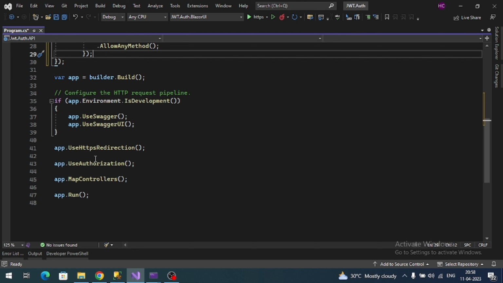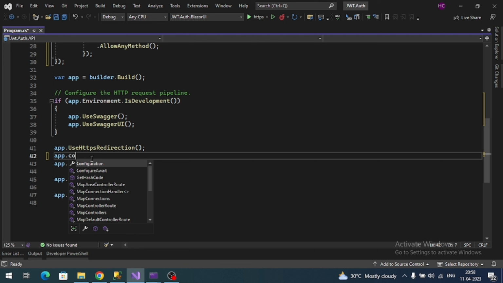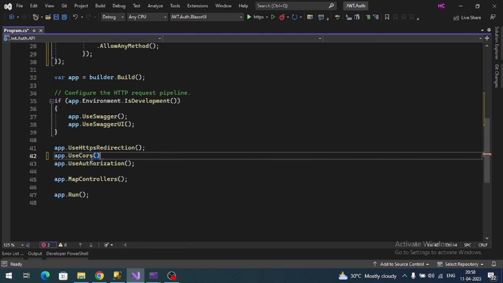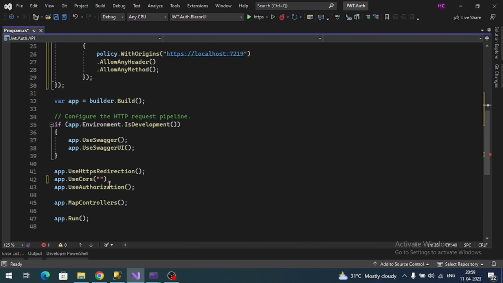So before authorization, let's enable CORS. And here we have to specify the name of the CORS policy. So that's all about enabling CORS.